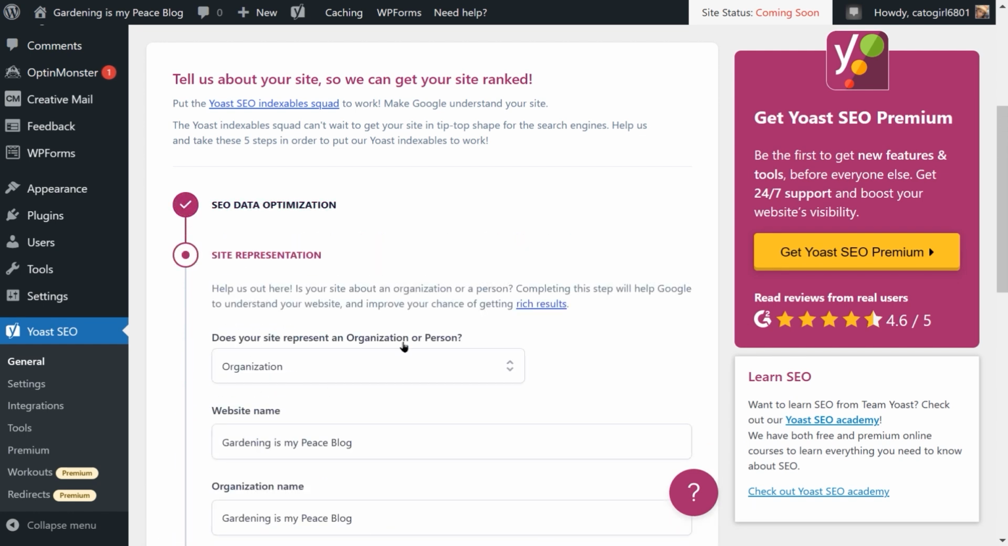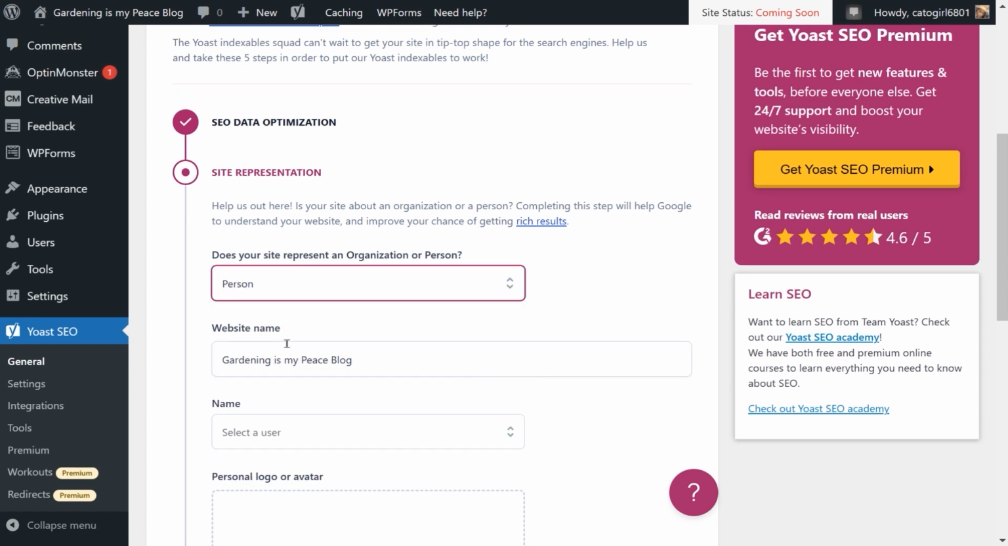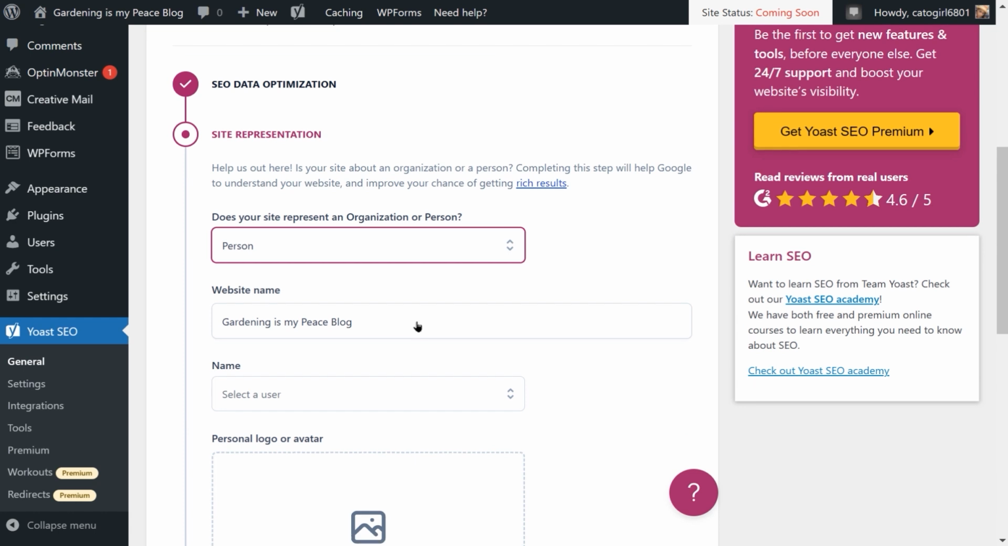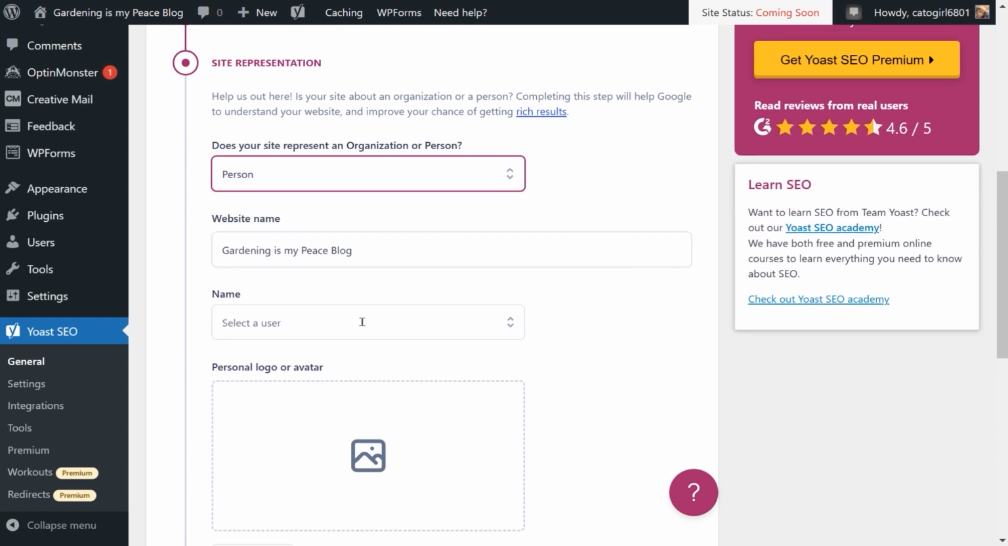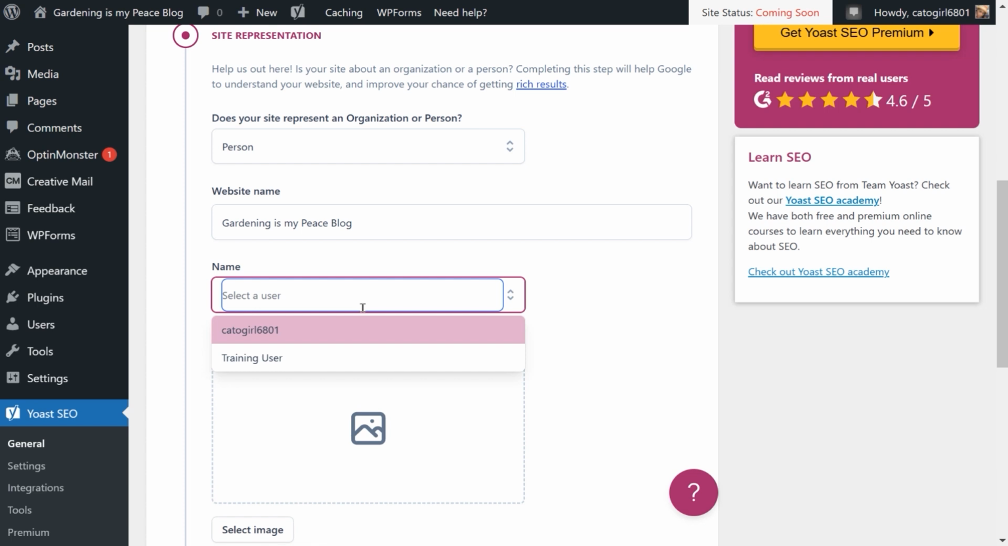And so your site representation, I'm going to say that it represents a person, this particular blog site. There's the website name, right? I can select a user.